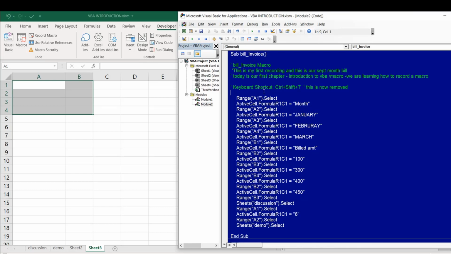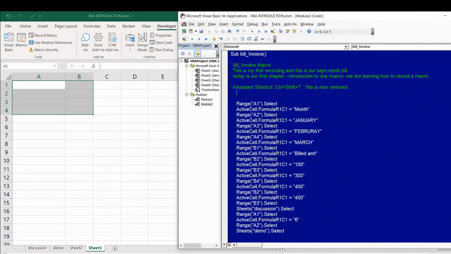You got it right. What is the solution? Sir, our first line should be Sheets, then bracket and demo, and then select. Very good. Good job, both of you.